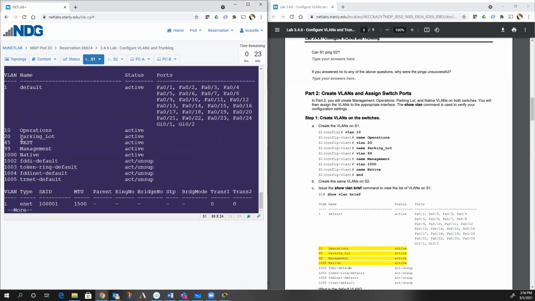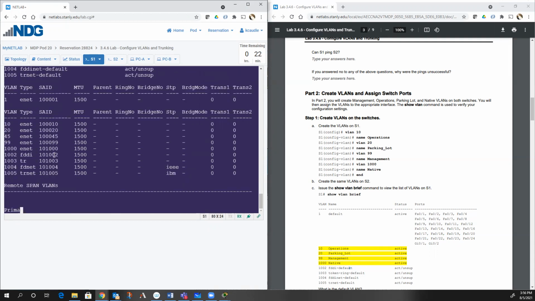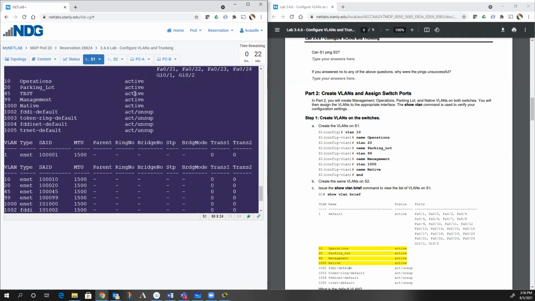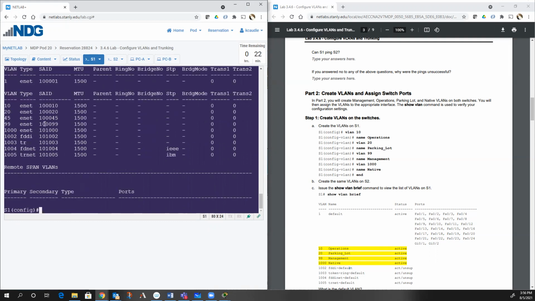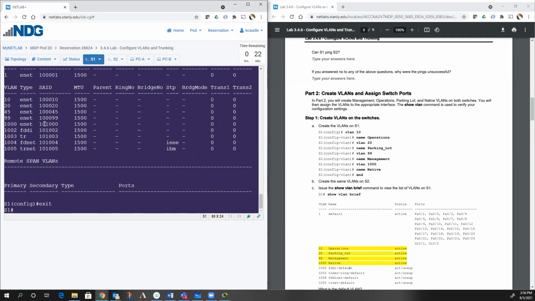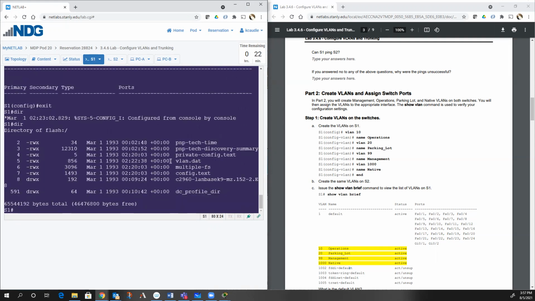So Packet Tracer writes it directly to the config, where in the real world, until you commit, it doesn't get written. Here, the exit is the commit. And here's the thing. It's not being committed to the config. It's being committed to a special file. Remember, it's actually being committed to this file, vlan.dat. There's a special file on the switch, and that's where your VLAN information is stored.